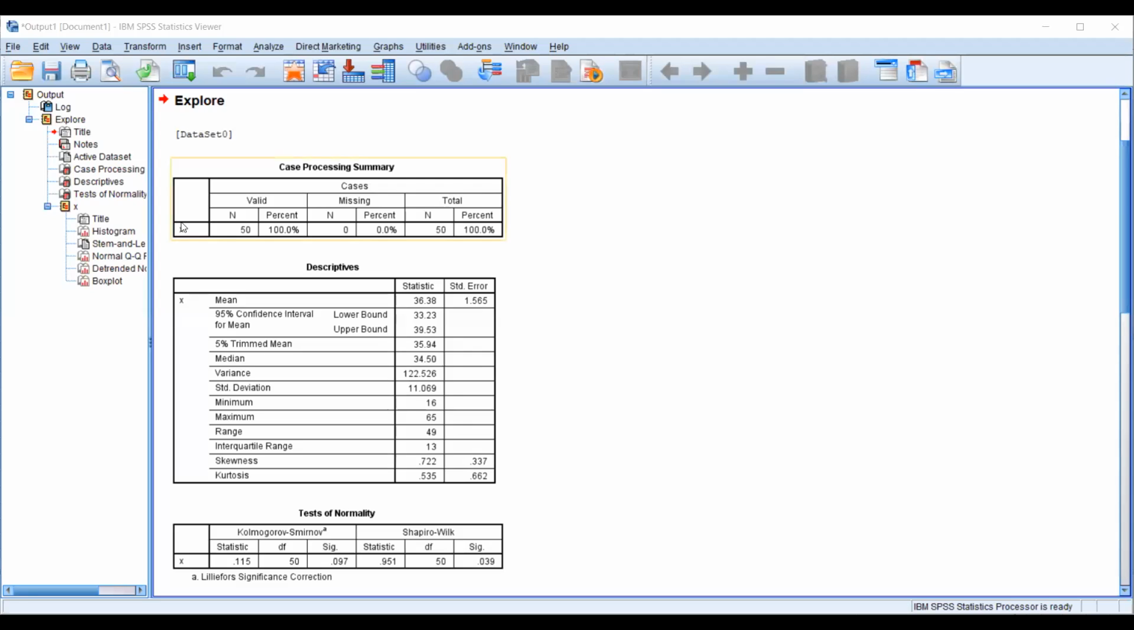Now I am showing the SPSS output. In this output, you can see the first table: 50 observations of one variable. The name of the variable is X, and there are no missing values; all the 100% of data we have. These are the descriptive measures. I already covered the descriptive measures in the earlier lecture. The sample mean of this variable is 36, and there is a confidence interval.